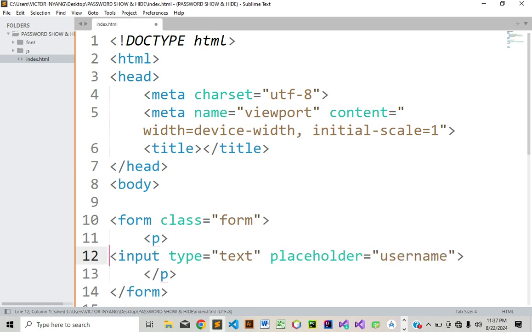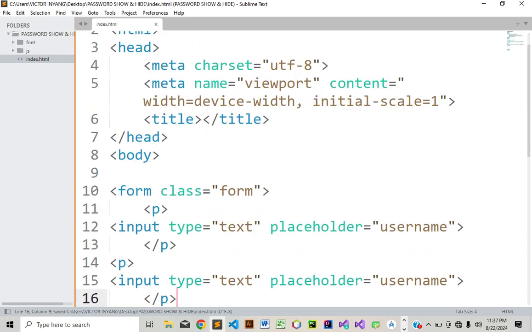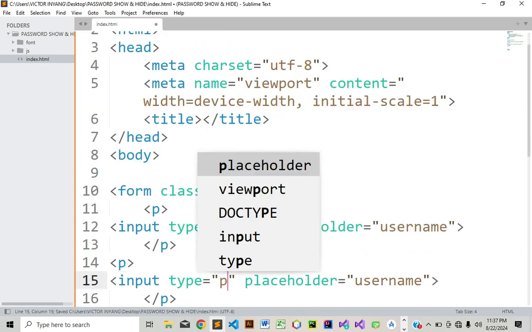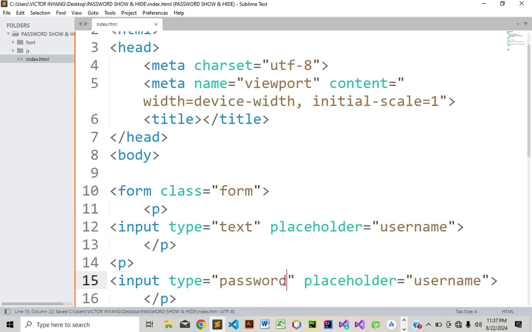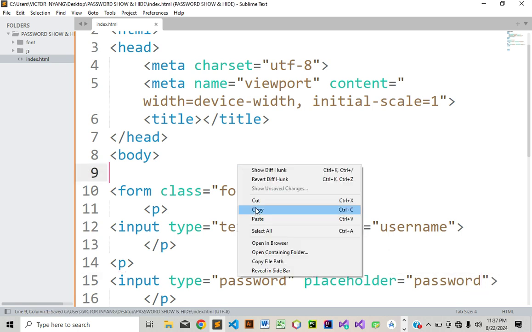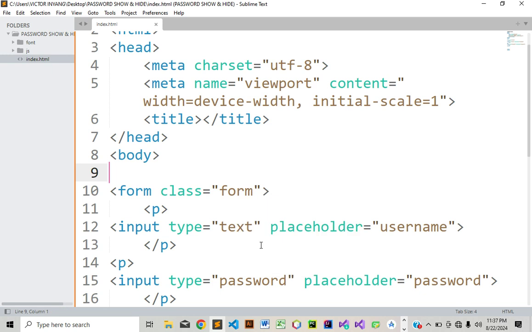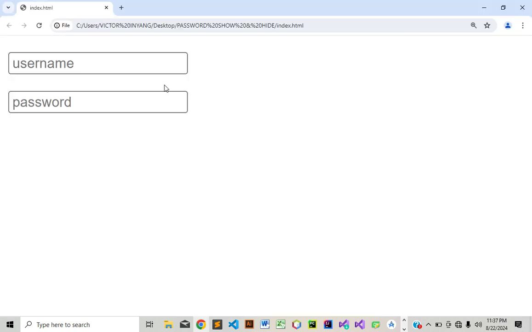Okay, then we can copy this, Ctrl C, then paste it below, Ctrl V, save, and make this one type of password, save, then the username becomes password, save. Alright, so let's view this on the browser. So right click, open the browser. So we have it just like you can see, we have the username, we have the password, just like that.